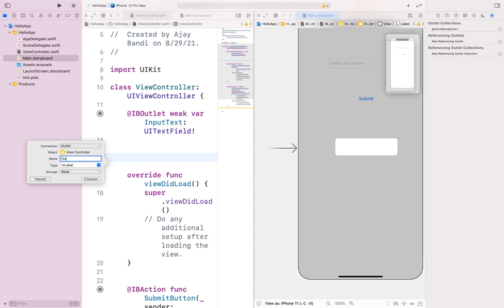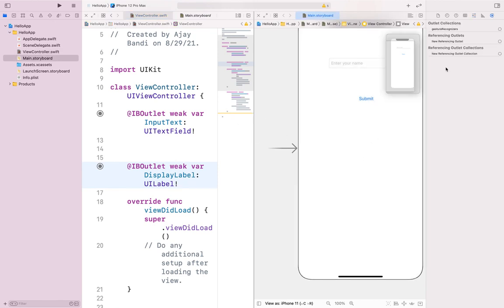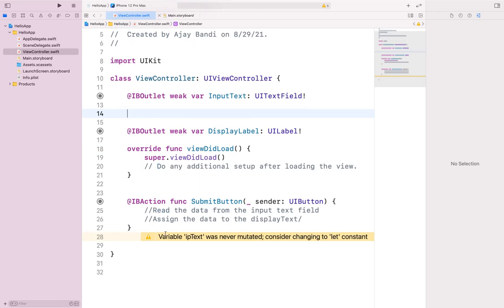So I want to name it as display label. Okay, connect. So now it has been connected successfully with the display label. Look at that, display label. Close it. I don't know why this warning is here yet, but we'll see.